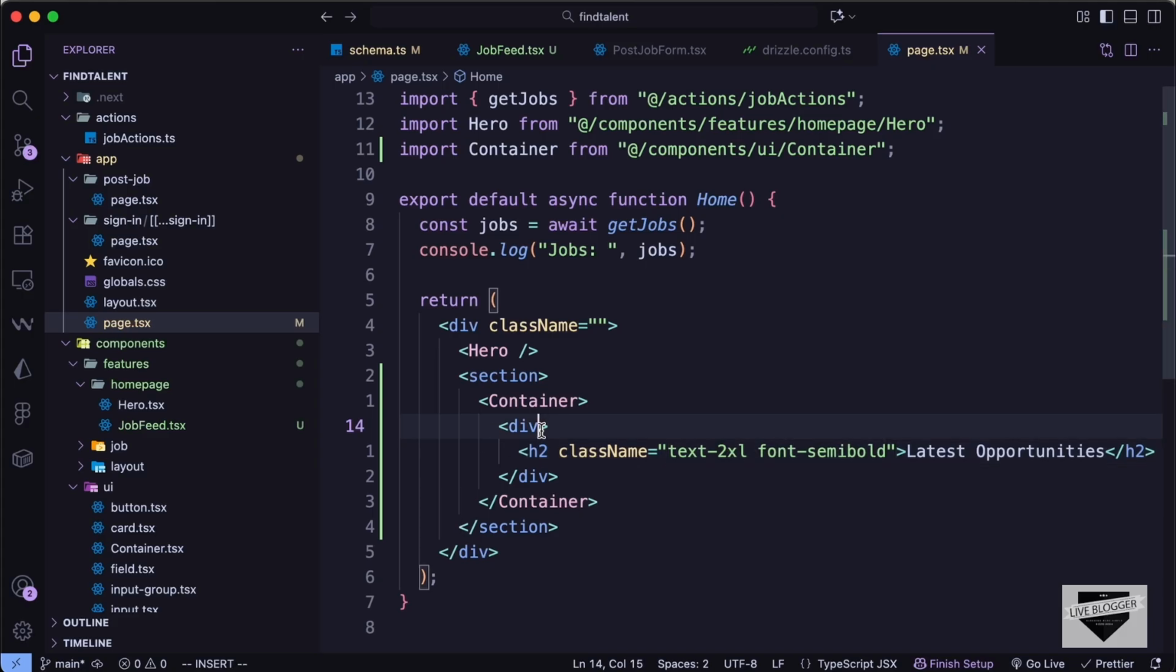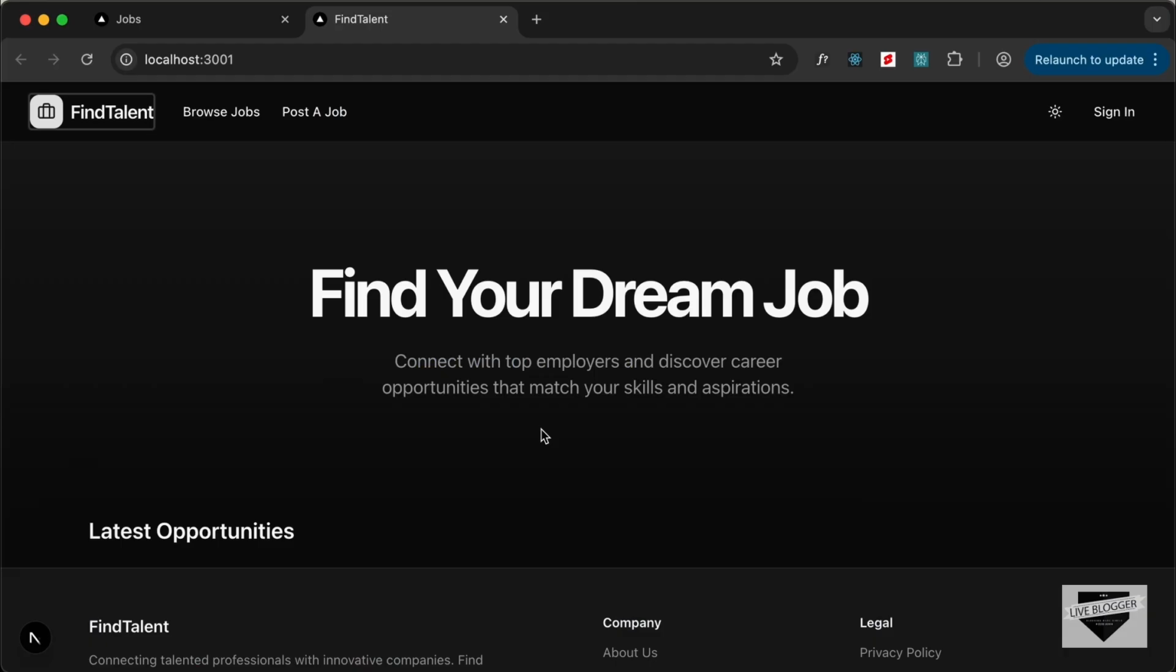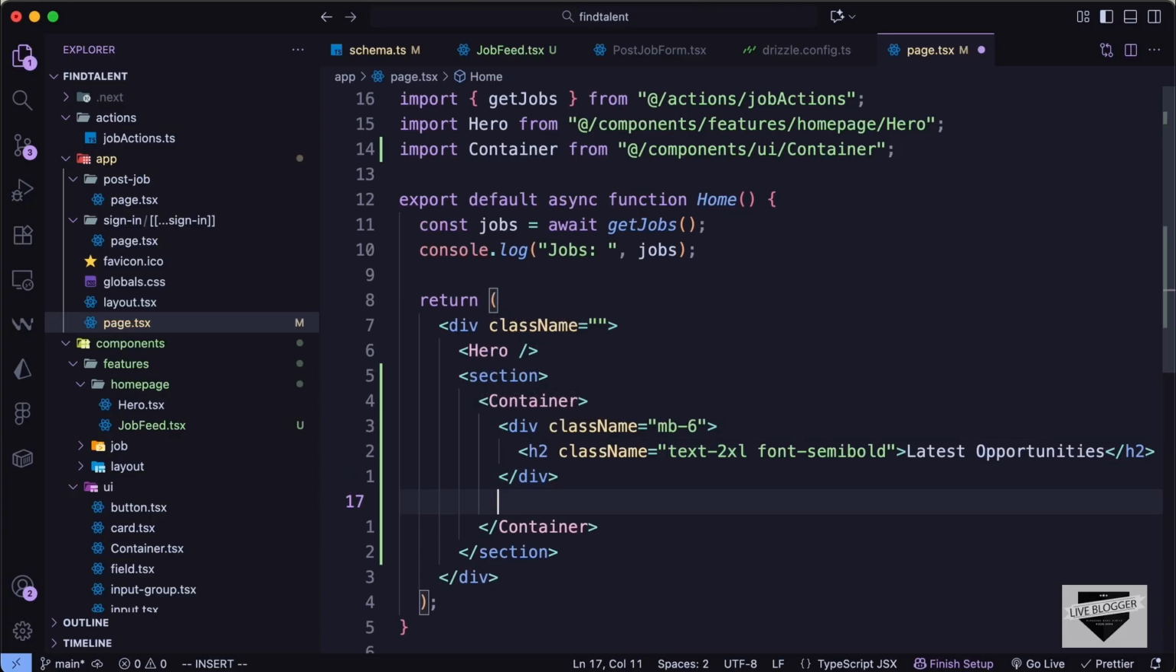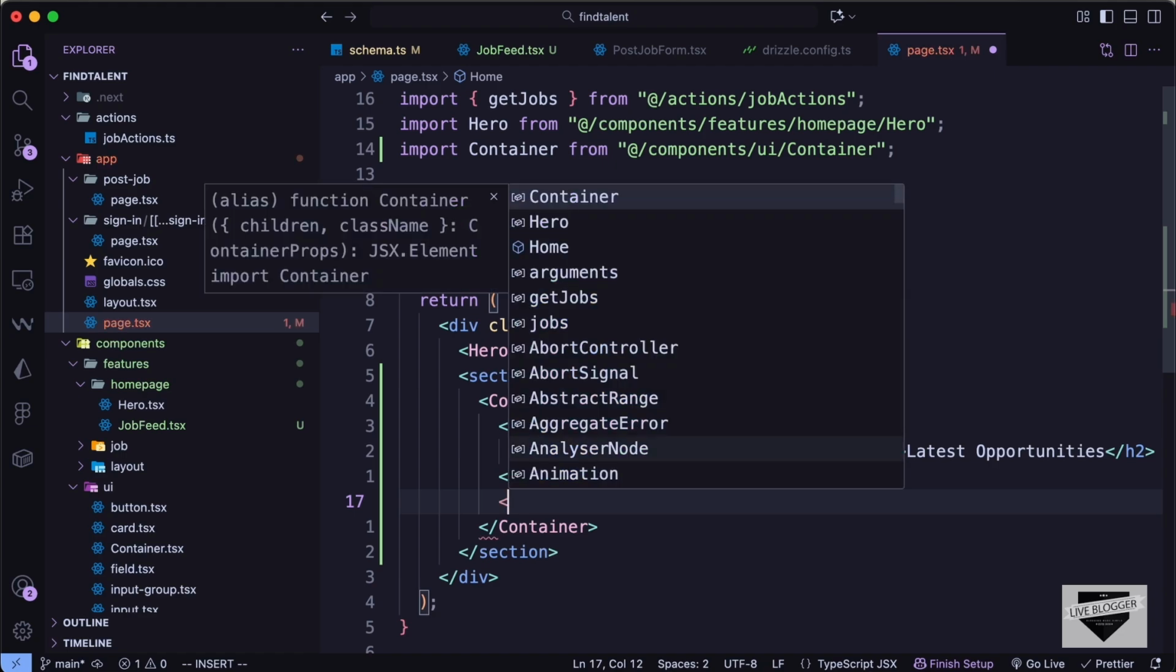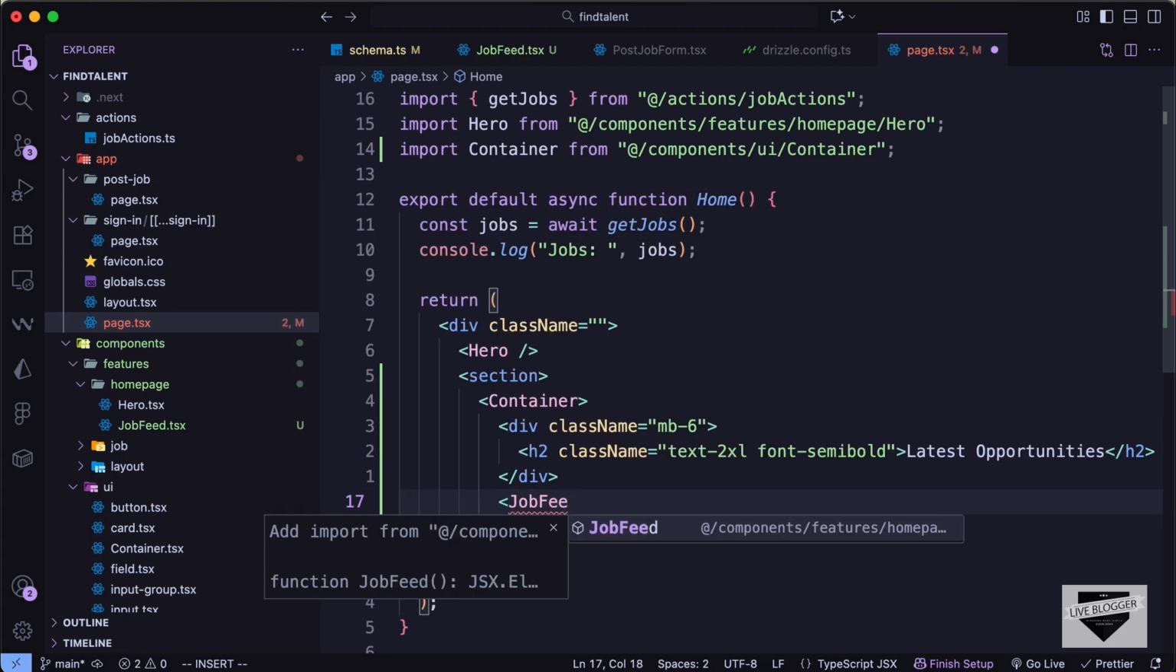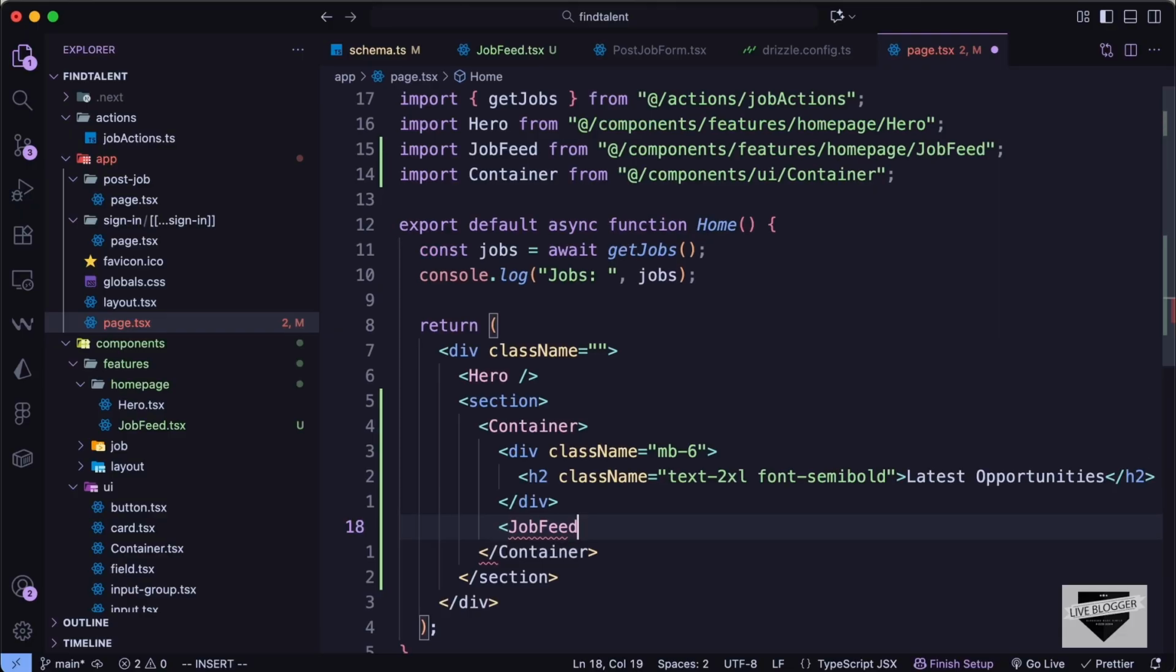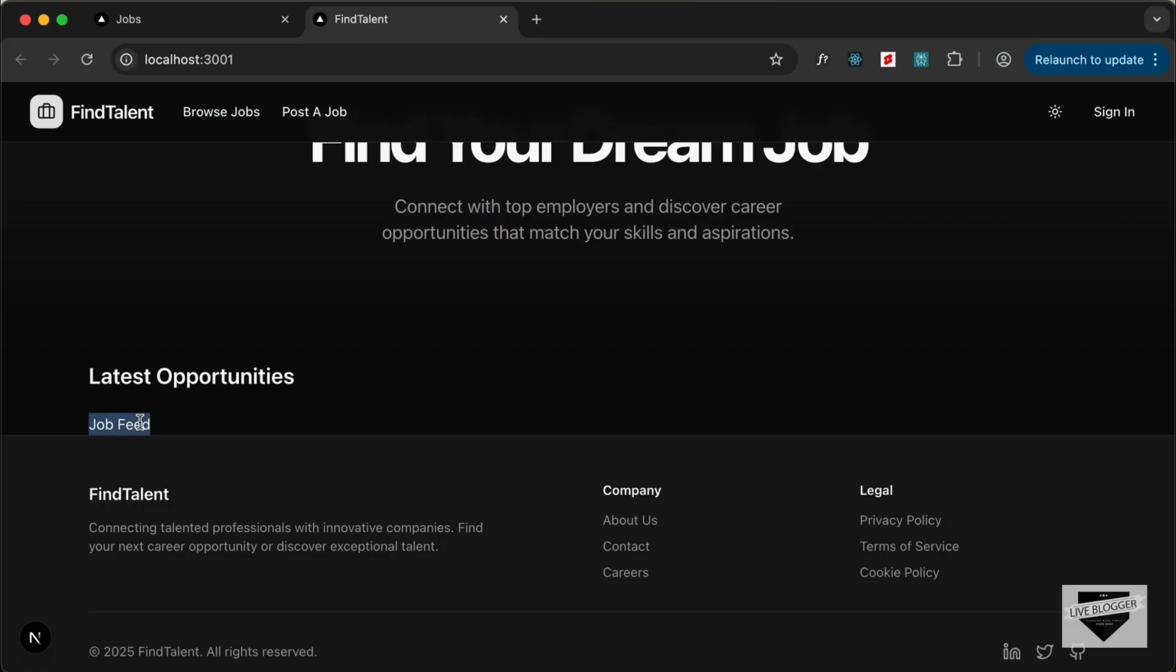Let's go to the div and add some classes over here. Let's type margin bottom of 6. After this, let's import the JobFeed component. So let's type JobFeed, and import it from components/features/homepage. So here we can see job feed is being displayed over here.